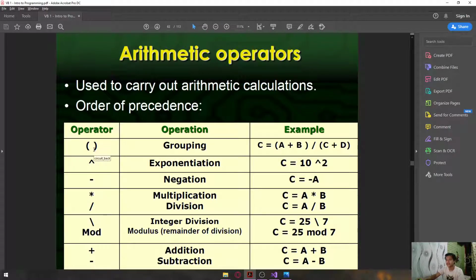As you can see right here, we have 1, 2, 3, 4, 5, 6, 7, 8, 9 arithmetic operators. You are already familiar with grouping. When you say grouping, you're prioritizing, solving that part first before the others. So A plus B first, and then C plus D, and then you divide the value of this one by this one. That is grouping.